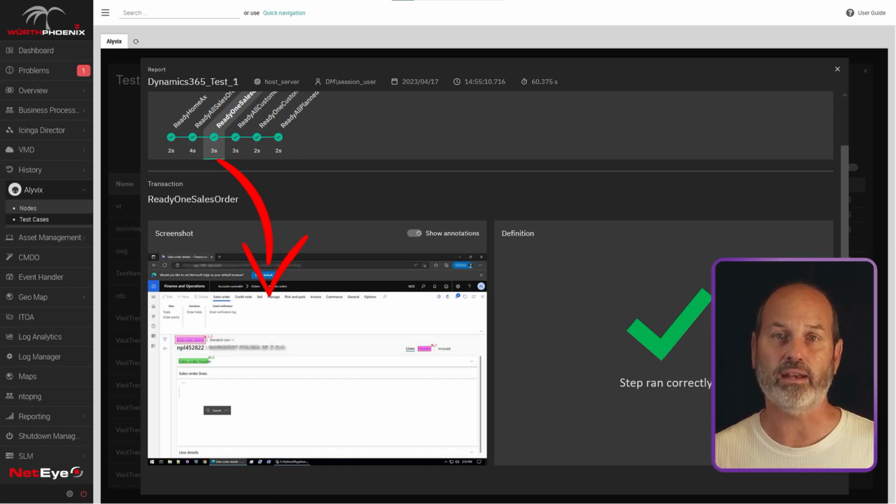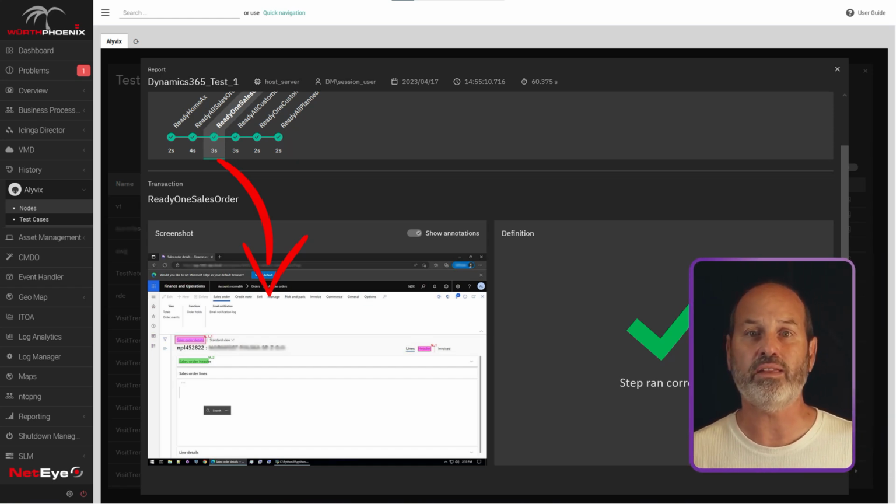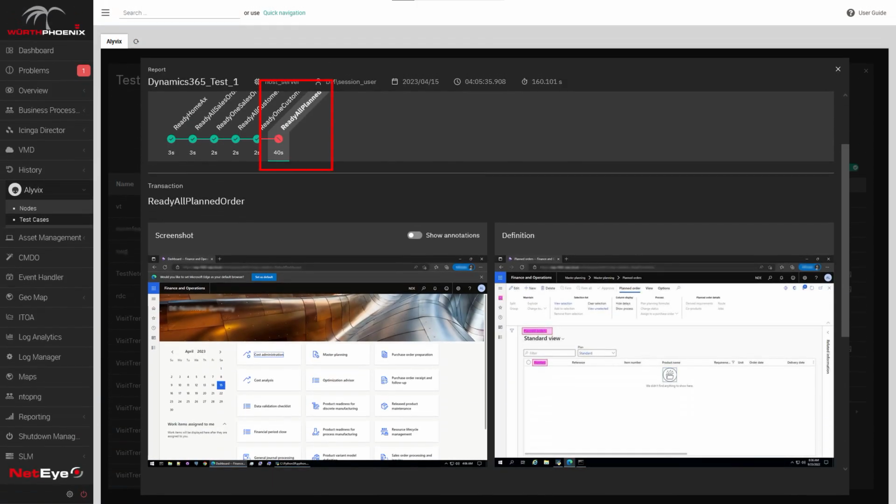So a report is a snapshot of how a single test case ran. You can see what Alyvix saw and even show it to your boss. Although of course everyone's really interested in what happens when something didn't work. So when a test run does fail, the report shows you exactly which step, with the actual screenshot right next to what Alyvix expected to see. That's proof right there you can use to show SLA violations for managed services.